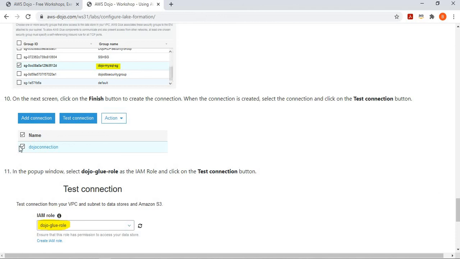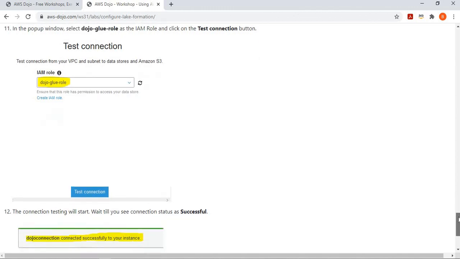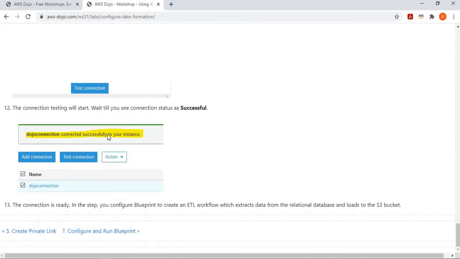In order to do so, you select your connection and click on test connection. It will ask which role it should assume to do this job, and you simply use this Dojo Glue role which you created earlier. We are going to use this role here, left, right, center, because this is the only role we have right now. Then we test the connection and wait till it says successful. Now my connection is successful.